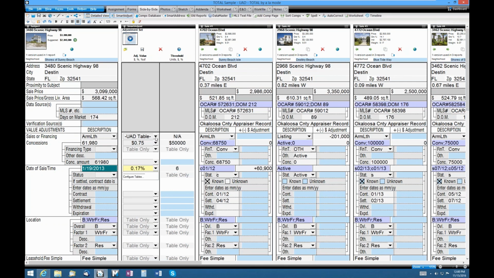I want to cover two more things here and then we'll be done. The first is the actual comparables database itself. I mentioned earlier that the comps database is its own entity. It's always running in the background, and Total updates it constantly. Whenever you sign a report, it's updated with the information for that report that you just completed.